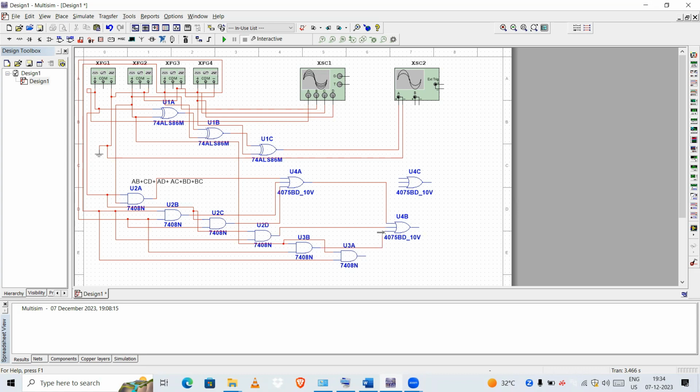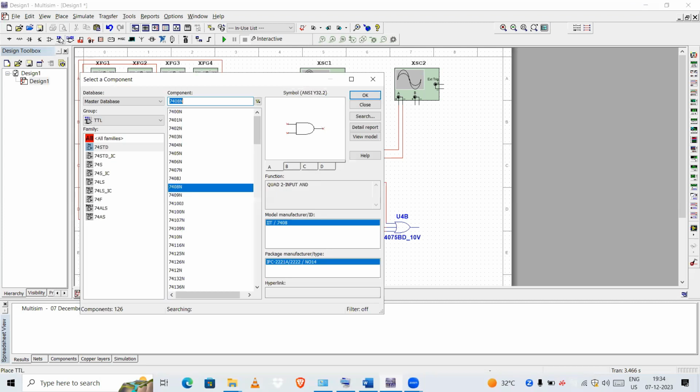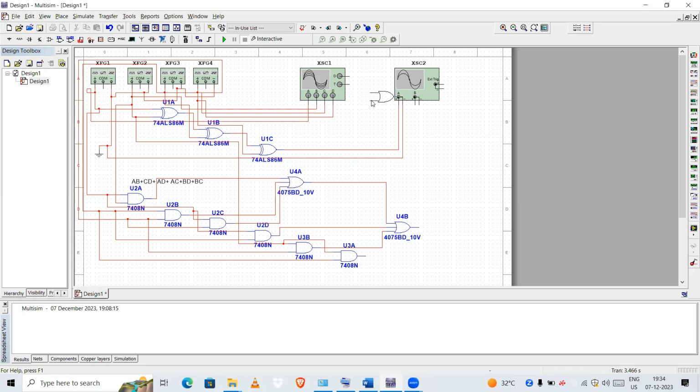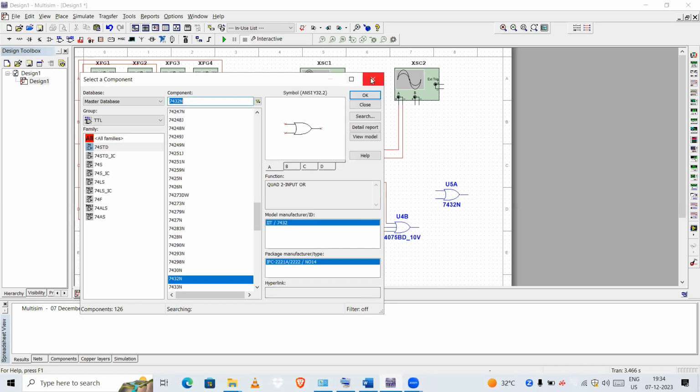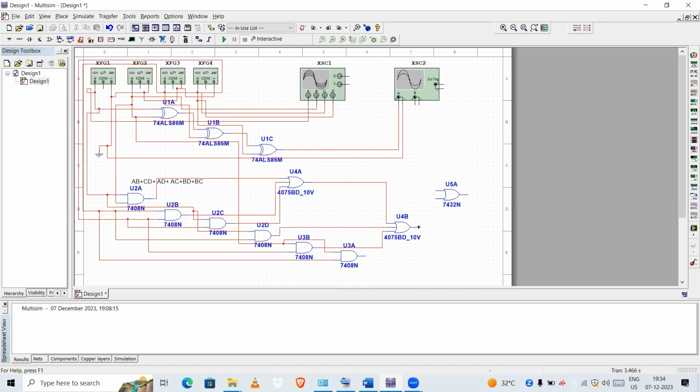So now we have only 2 inputs, that is this one and this one. So I don't want a 3-input gate. I want only 2 inputs. Let us go to TTL. Let us search for an AND gate, sorry, OR gate. Yes. So a 2-input OR gate. I'll click on OK. I'll keep it over here. Now I'll connect this to this and this one to the output of the last. Yes.